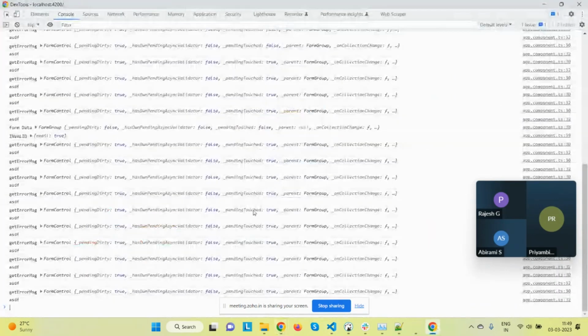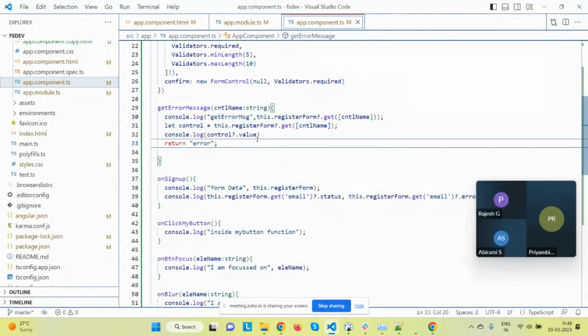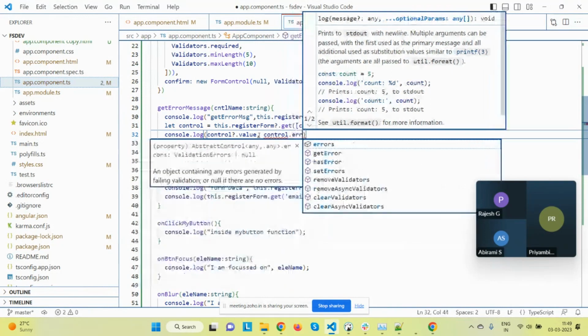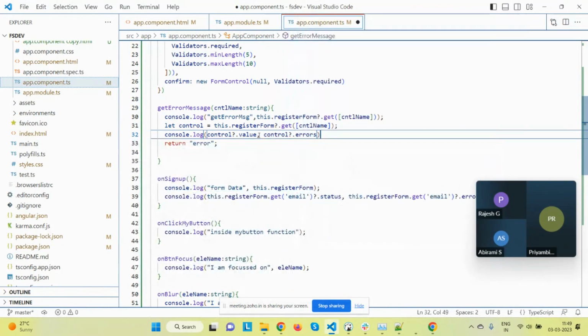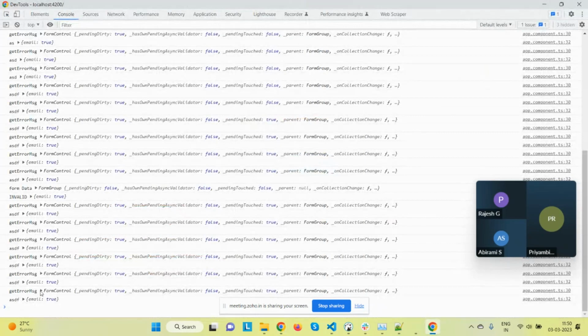Because it's a function call, it will keep printing. That is the value of the component. So if I put control dot errors, I'll just put ASD sign up. I don't have to click actually. So email true. It is saying email as true. So that is the value.